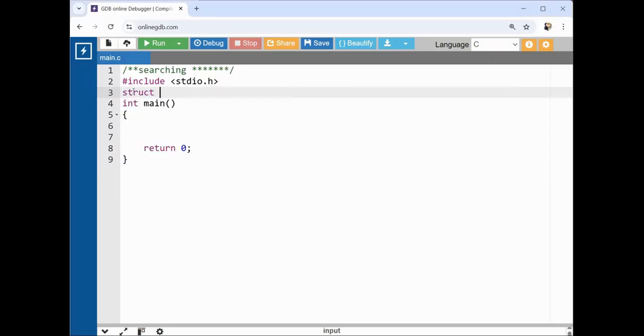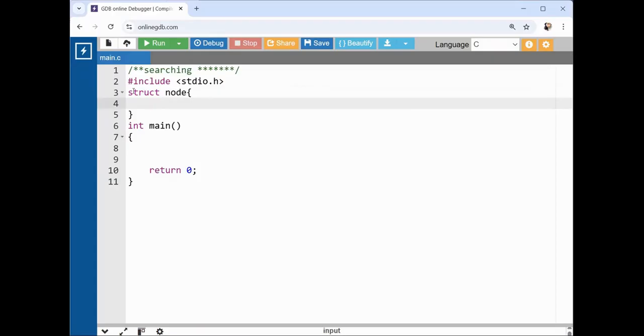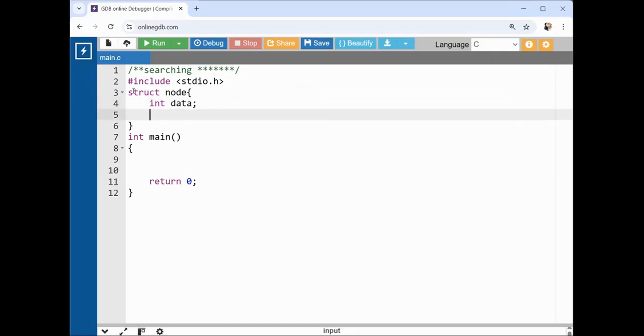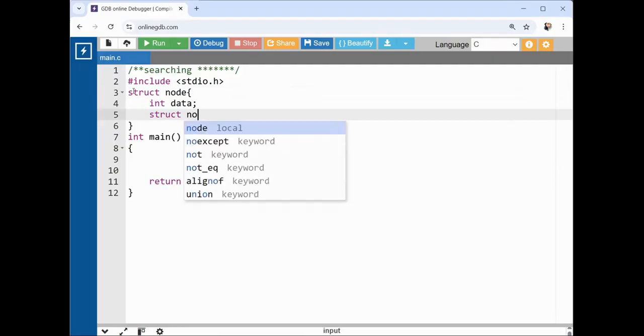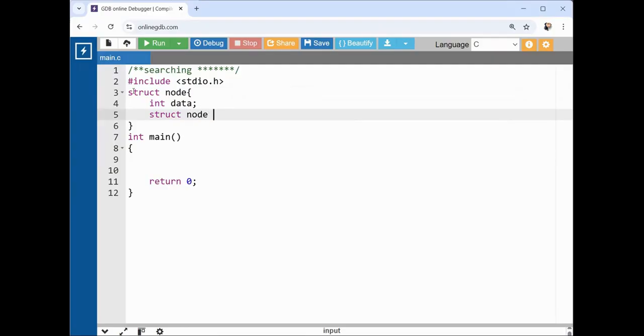So here I'm writing a structure. Structure node, node is the name of the structure. We have two kinds of things in a node, that is int data, and we have a structure for this node actually. So that's why we are writing the type of this address as struct node. We have taken one pointer, that is next, the name of your pointer.